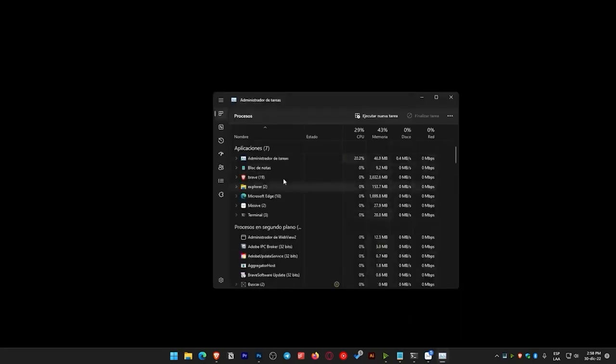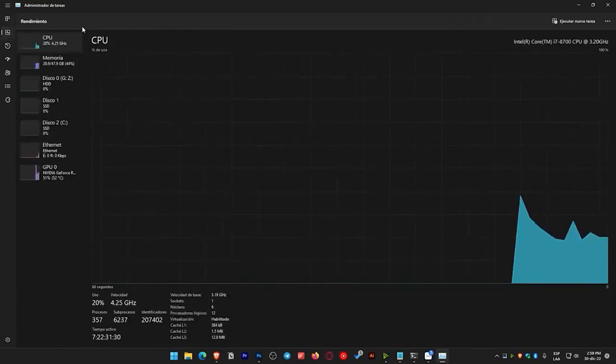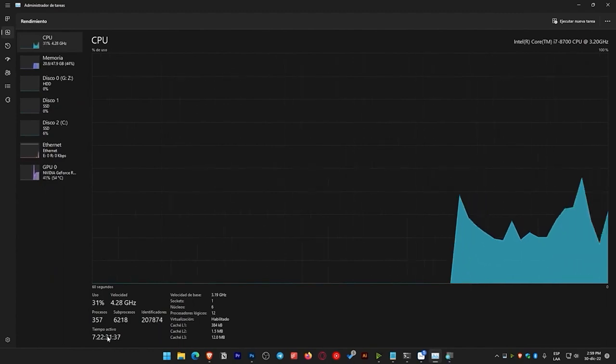And this is reflected in the following way. If you come here where it says Task Manager, let's wait for it to open. If you are on Windows 11, you just need to come here to this icon where it says Performance, and we will notice that the CPU shows us this active time. I'm going to bring them closer so you can see a little better.